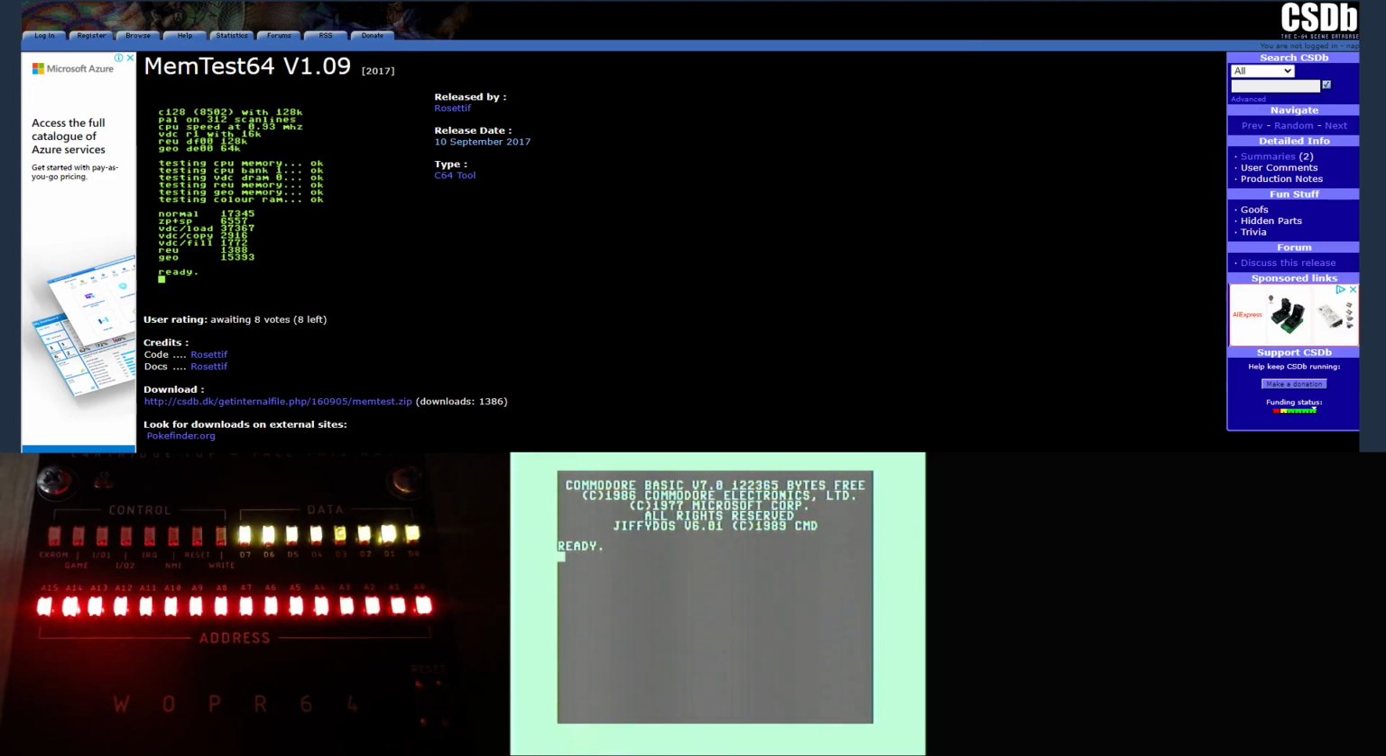And I found this awesome thing called memtest 64. At first, I kind of overlooked it, and then I dug in a little more when I noticed on the screenshot it said C128. This is a lot more than memtest 64. This is some awesome coding right here, and this thing will basically test any Commodore 8-bit machine there is as far as memory is concerned.